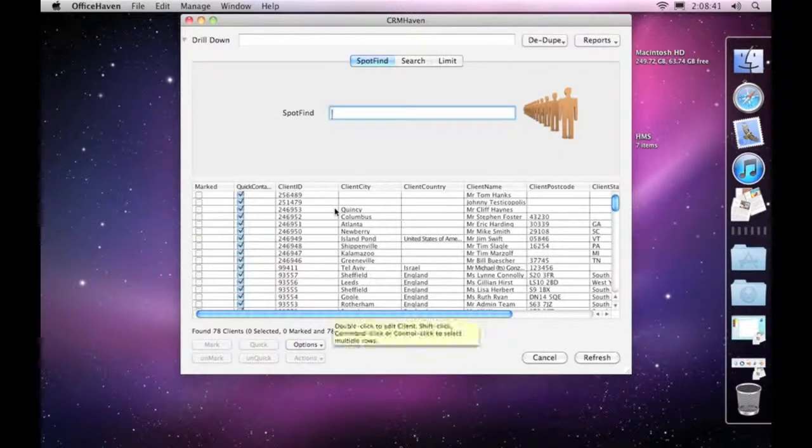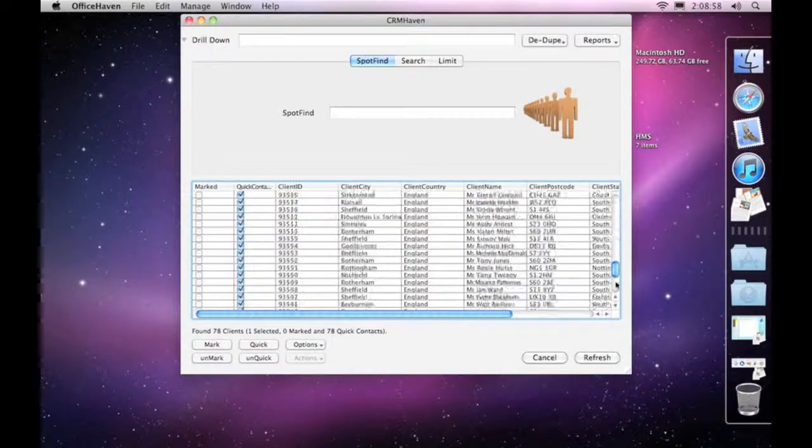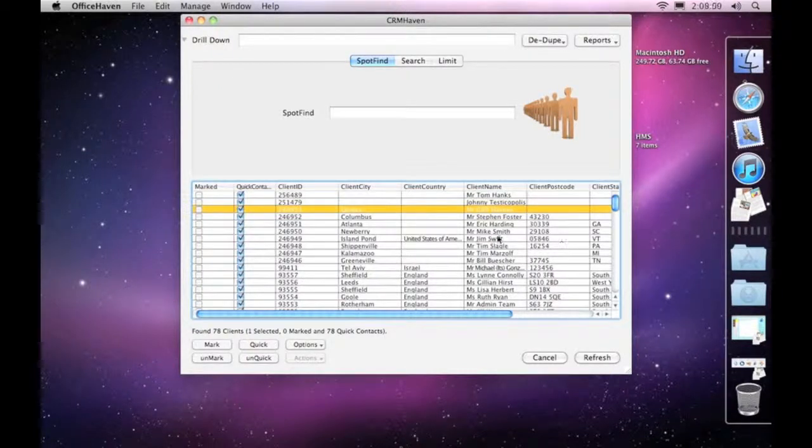Now, the design of CRMHaven is supposed to be familiar for all of those of us who have used a spreadsheet. So you can see here the information is in cells with different headings across the top and different scroll bars going from left to right and top to bottom.